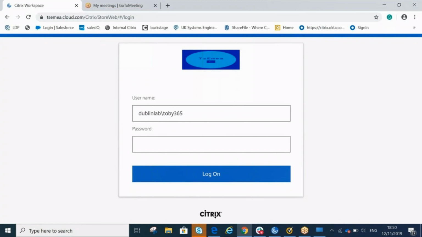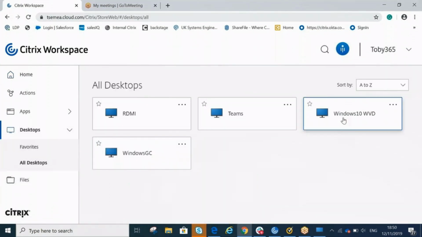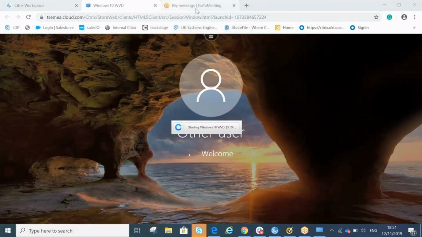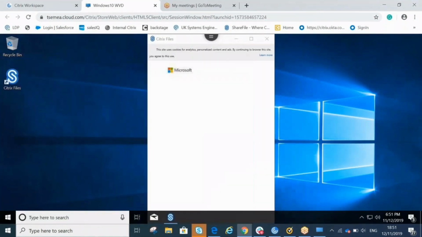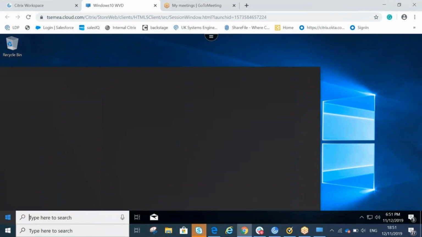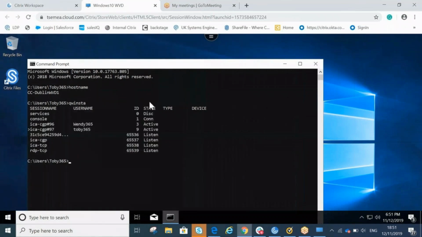I'm going to log on as my friend Toby 365, and I'm going to log on to my Dublin lab because we're all based in Dublin here, if you haven't guessed by the accents yet. I'm going to log on to Windows 10 WVD. This time I'm using the web client, and as you can see, I'm logging on here again. I'm just going to complete the same test. I'm going to do winver, check the machine is the right version, and then check my machine name. So yes, it's WVD1, and you can see now when I do a qwinsta, I can see Toby and myself are logged on together.